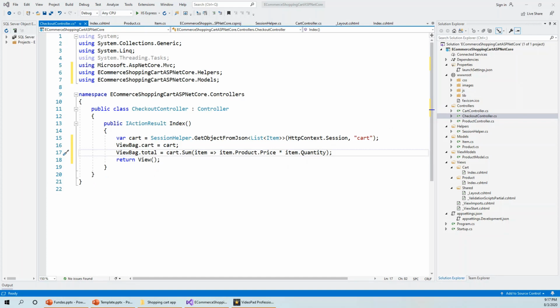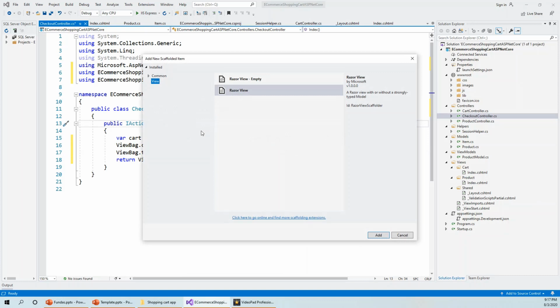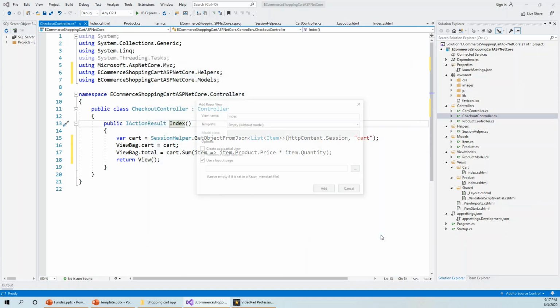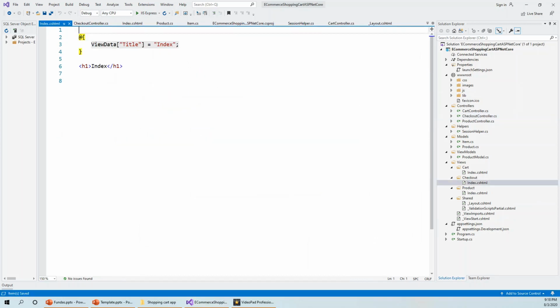Now I have to do the checkout controller as a last step. So I've got this checkout view for this index action method. For this checkout controller I still don't have it. So right click, add view, Razor view, add, index, empty without model, use a layout page, yes, add. Now I'll get rid of this unnecessary code, and then I will use the layout page.